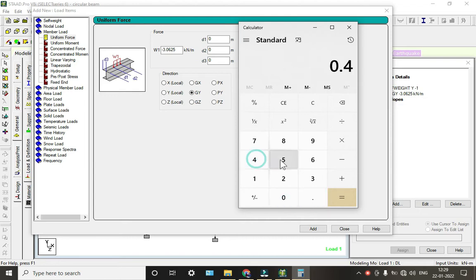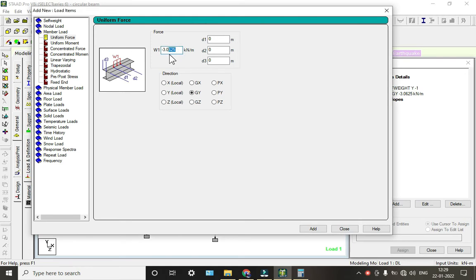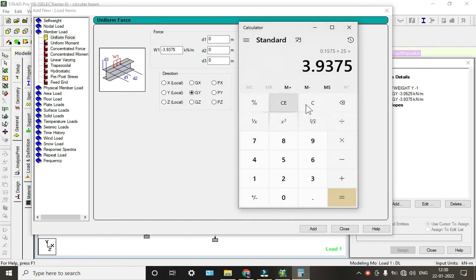Then again, this is for the columns. Go to beams parallel to Y, deselect this center one, and assign to selected beams, assign and save. Then we will assign this to our middle beam, the middle column. Go to assign to selected beams, assign and save. So loads have been assigned.